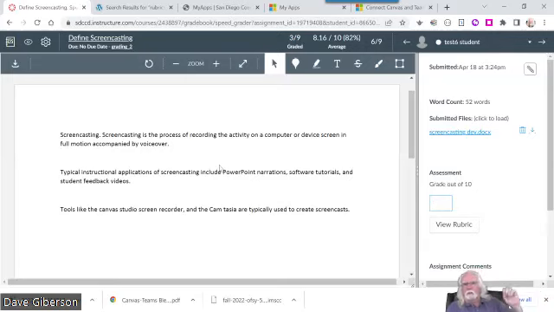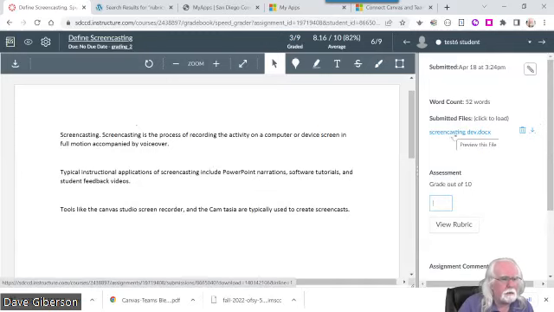If the student submits a file that the speed grader can't display here, you'll just see a link to the file that they uploaded. Actually, you'll see it over here. And you'll have to click on this link and download the file to your local computer and open it there.